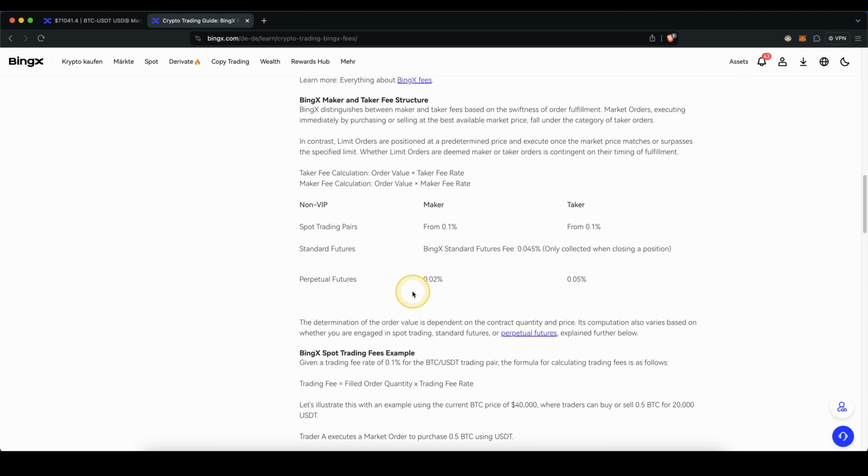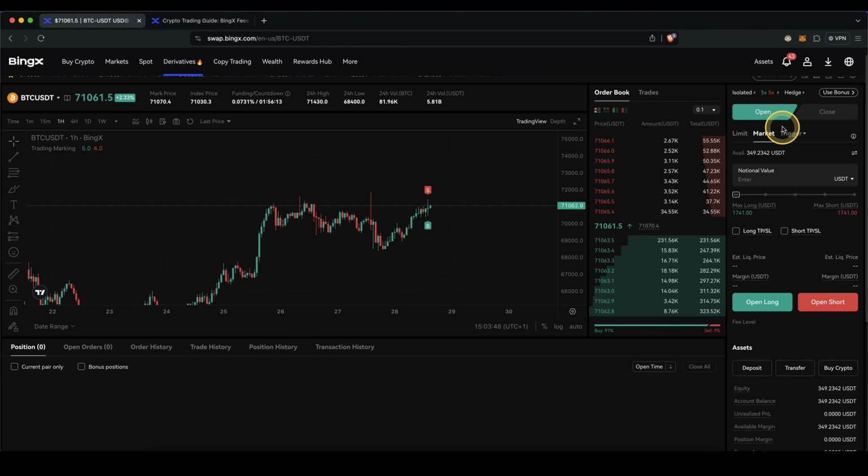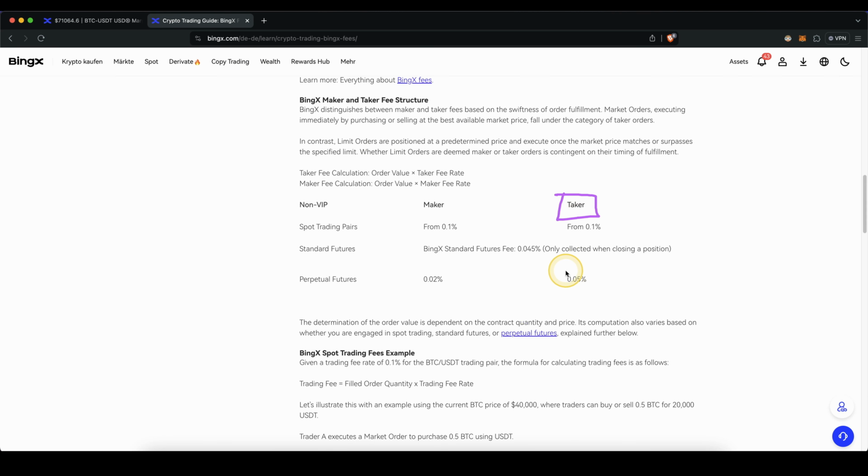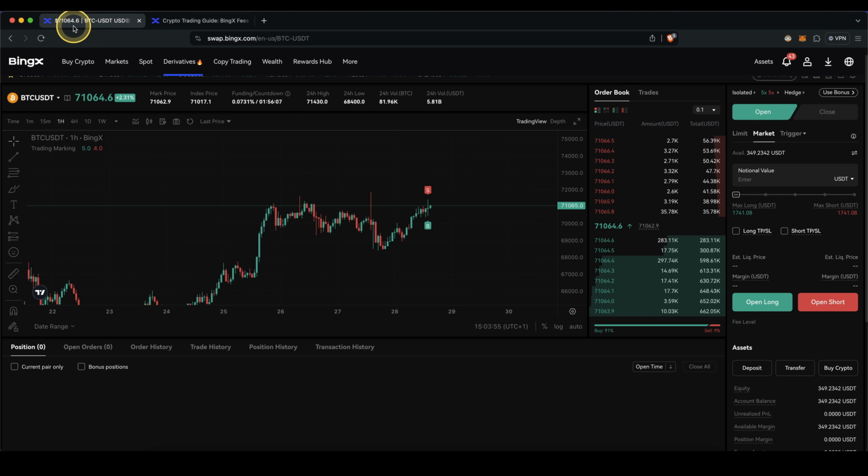Let me quickly also show you the fees when trading on here. So these are typical order fees. First of all, there's the maker fee of 0.02%. Maker fee means that you always have to pay it when using a limit order. The other fee is the taker fee, which is at 0.05%. This one always occurs when you're using a market order right here.